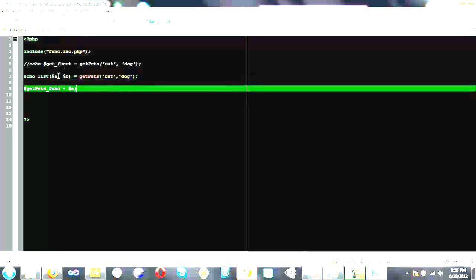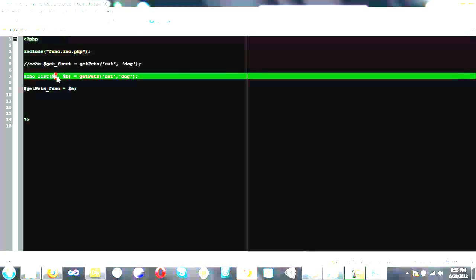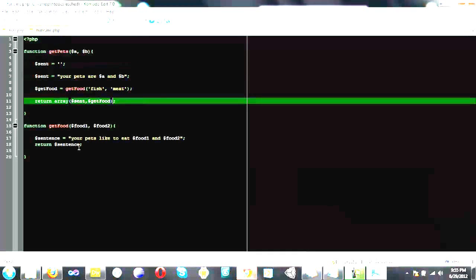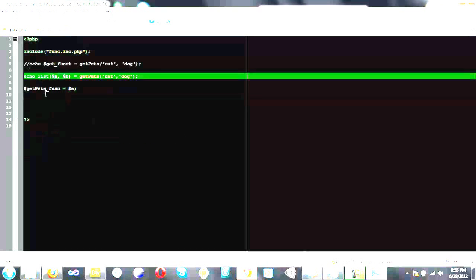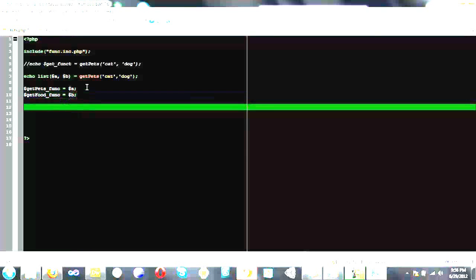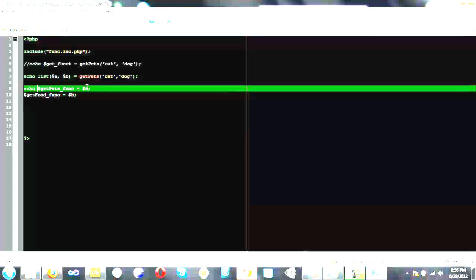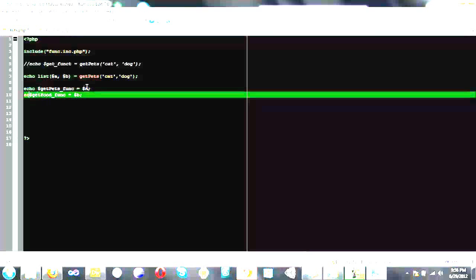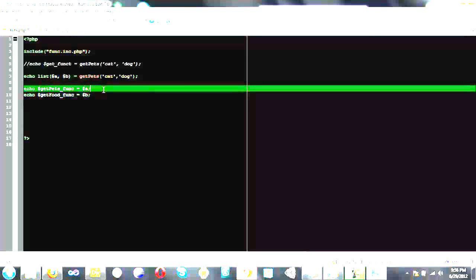So this is going to get whichever value is in here, whatever is returned. And right here, sent is what's returned first. That's the sentence, like for the pets, this is what is returned first. So this variable will get whatever is in this variable right here, and we can go like get food func is equal to B. So we can try echoing it out. So we're gonna echo this, and we're gonna echo this.